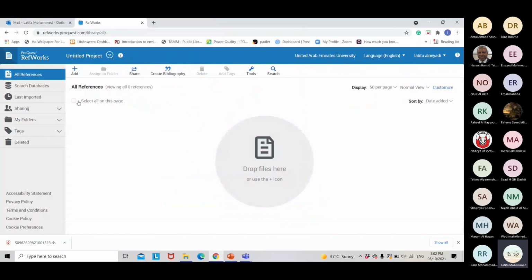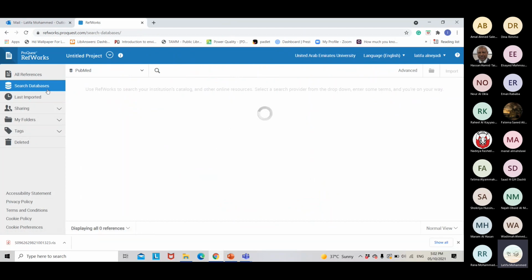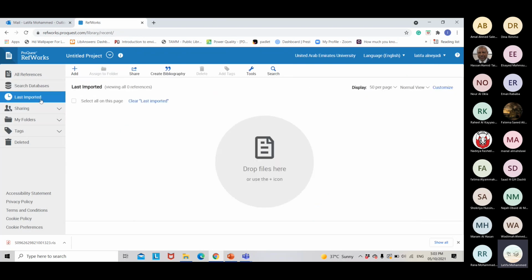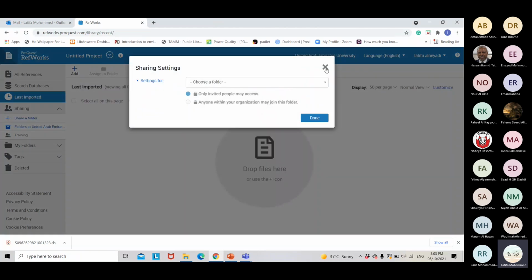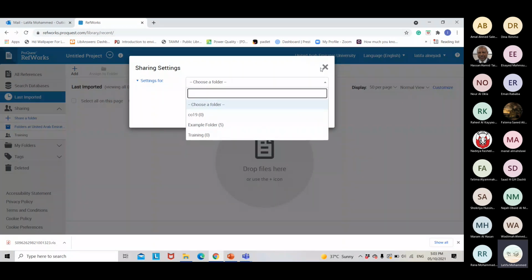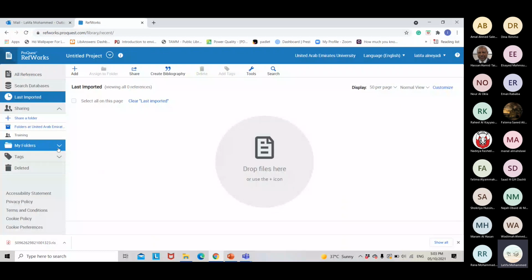You can see all the references you have. On the left hand, you can search online regarding databases. You have to make a search for the database. You can see the last import of database, the citation. You can see all the folders that you are shared with, and you can make another shared folder or change the setting of sharing a folder.